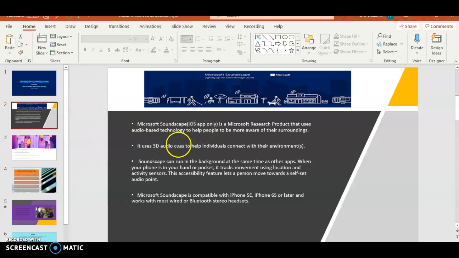It uses 3D audio cues to help individuals connect with their environments. Soundscape can run in the background at the same time as other apps. When your phone is in your hand or pocket, it tracks movement using location and activity sensors. This accessibility feature lets a person move towards a self-set audio point, and Microsoft Soundscape is compatible with iPhone SE, iPhone 6s or later, and it also works with most wired or Bluetooth stereo headsets.